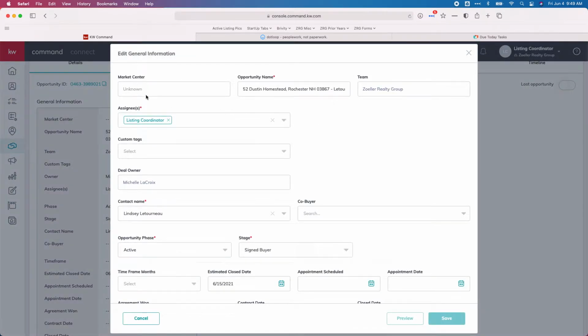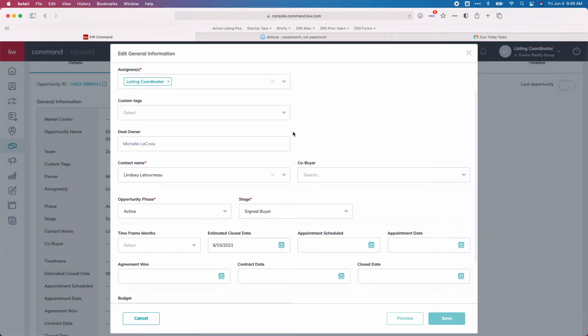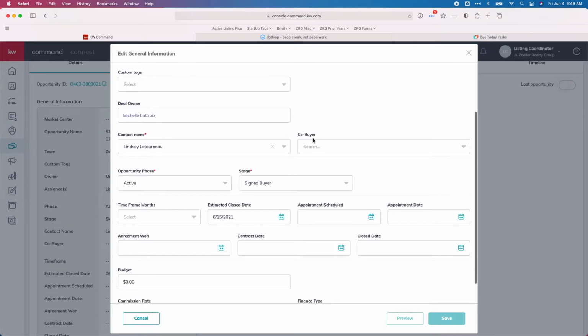I don't know why it says unknown for Market Center because we did put that in as Portsmouth, so that I'm not sure about. It used to say Portsmouth there, but that's another thing about Command is things break a lot. So I don't think too much about it when something is different, but if you ever have a question about something, let me know.